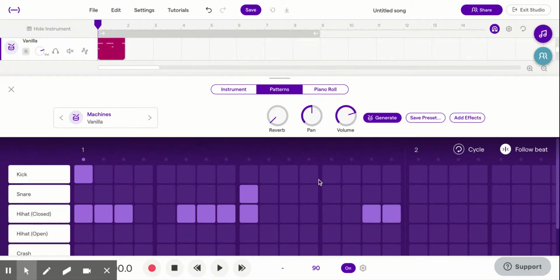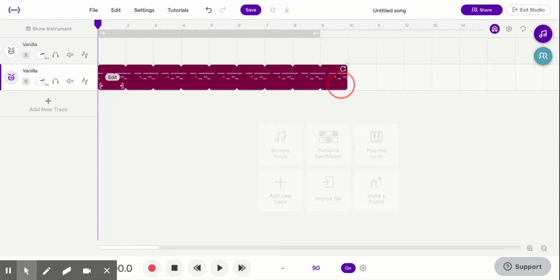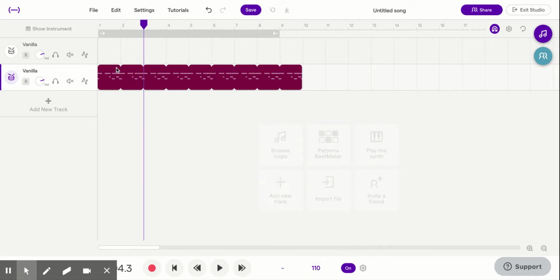I'm just putting them randomly, put in a few extra kicks, maybe an extra snare or 2. All right, got my beat. Come over here, click the top right, loop it. Let's say it's a little too slow. I adjust my tempo. I want to make it, let's say 110. All right, so I got my simple drum beat.